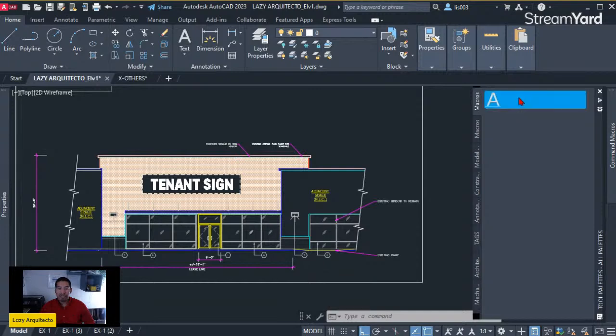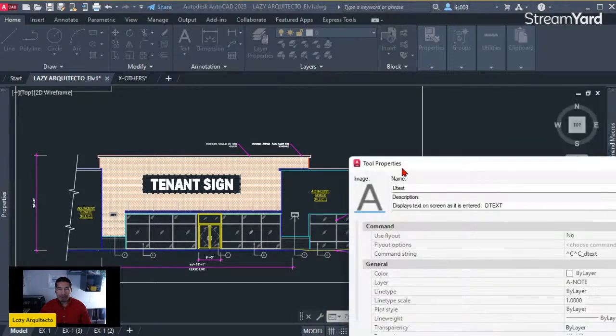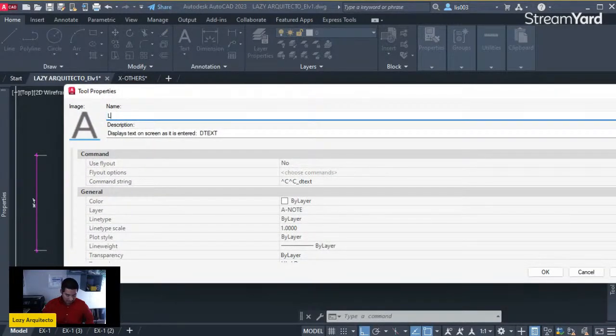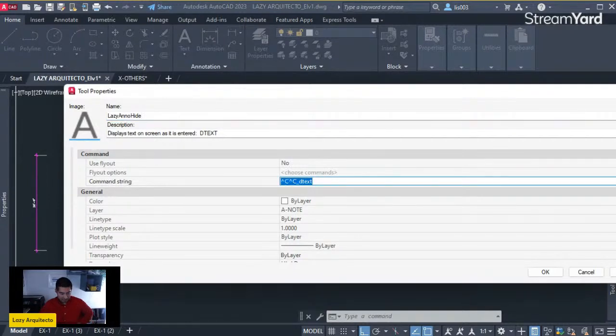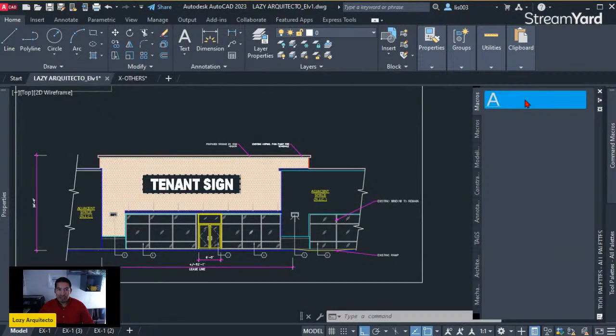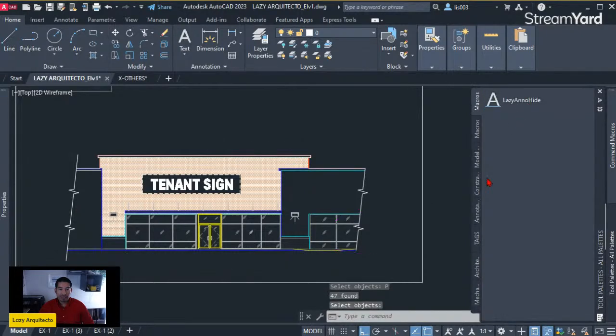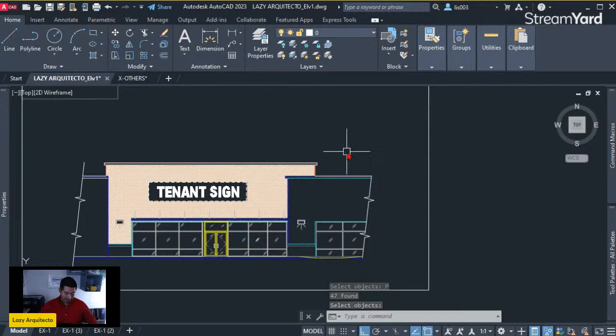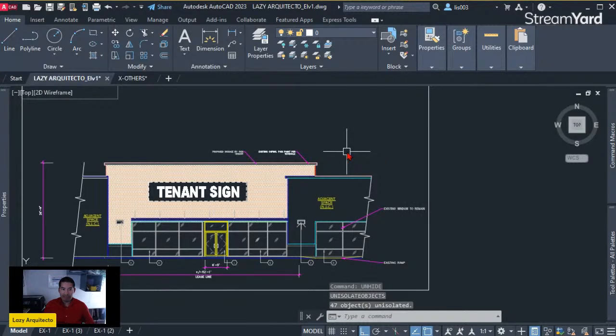At this point, we can right click and pick properties, right? Once we do that, we can rename our command, in this case, lazy anno hide, and then we can change the macro by pasting with Control V our macro code and simply click OK. So that's how you do it on the tool palette. You can simply test it now by clicking on it like so. All right. Again, unhide to unhide all of your annotations like so.